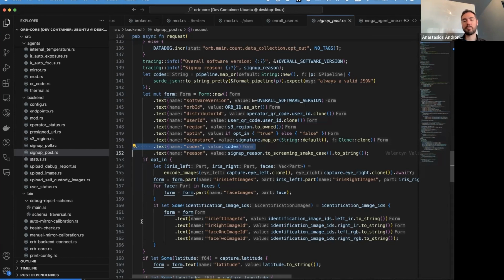So it includes the QR codes, the information that was in the QR codes shown from the user's phone to the Orb. It has metadata about the software version that's running on the Orb. And it critically has a signature field. This is a signature of the iris codes that is generated by the secure element on the device. And we can look at what's exactly signed in a second. And finally, it has a sign up reason.